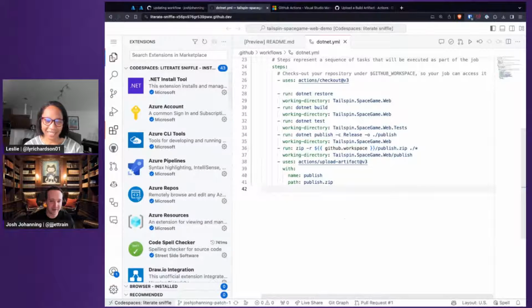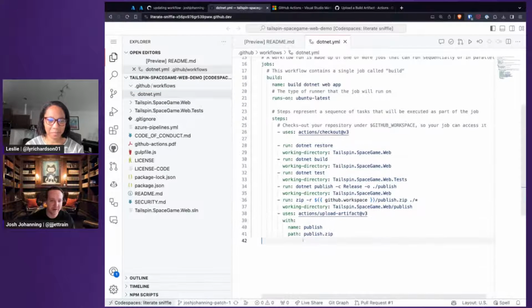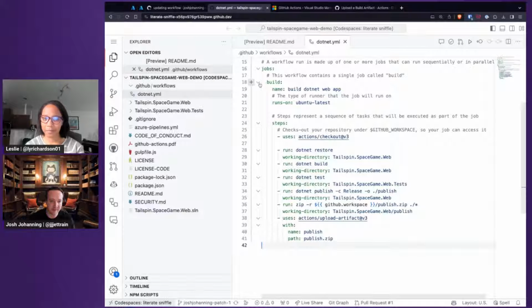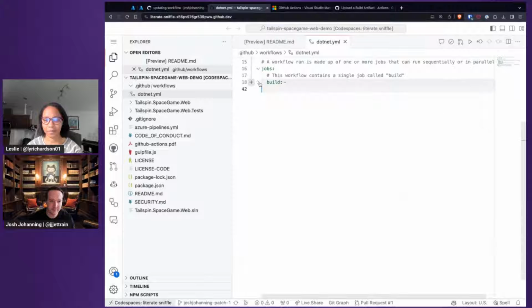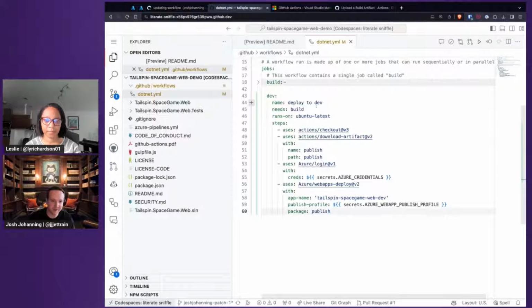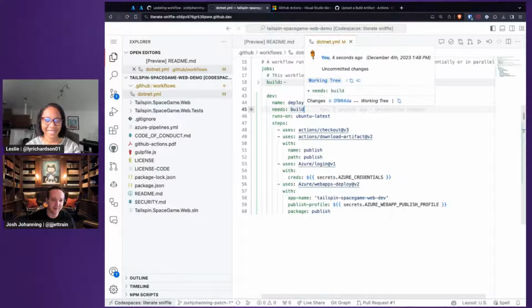Cool. All right, so I'm back to my codespace. Let's add another job here. So we want to be at the same level as build. So I can collapse build for a second and call this one dev. And then so here's Copilot in action, helping us a little bit with what we want. So we'll accept the suggestion and then modify it a little bit, actually a lot of it, but that's okay.